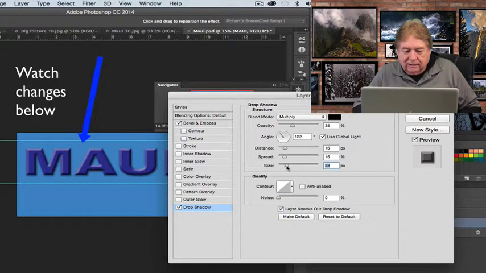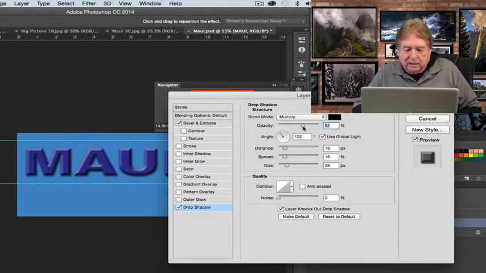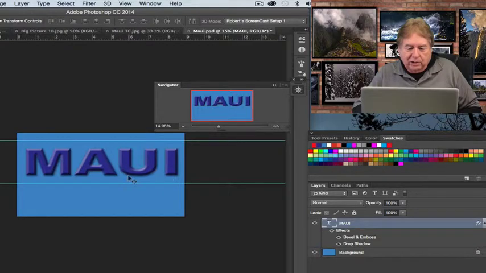And there you go. Now, if you go up here to opacity and you raise it, it just makes this shadow behind it darker or lighter. Okay? So I'm just showing you how to use this. You should play around with it yourself. Now I'm going to come over here and say OK. So then we have Maui, we have our shadow.